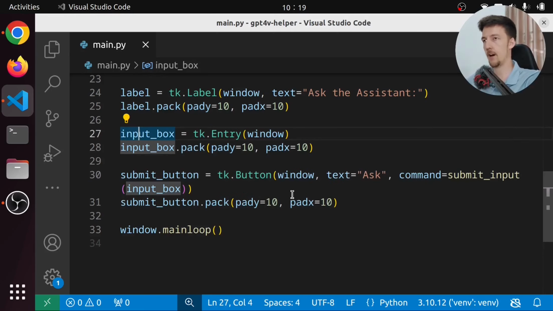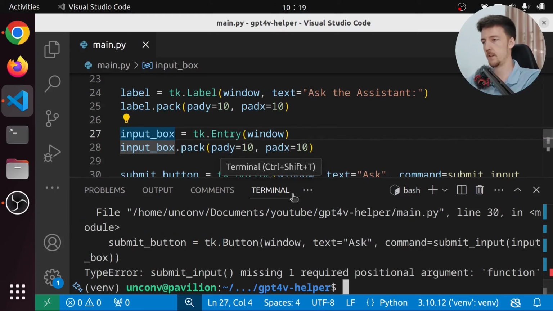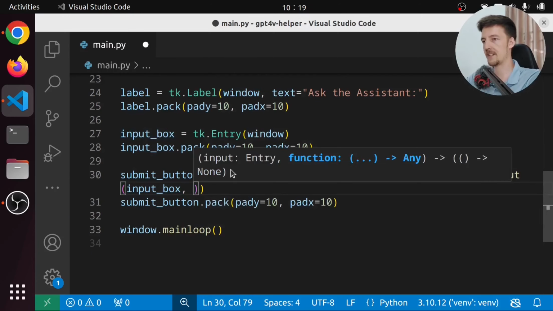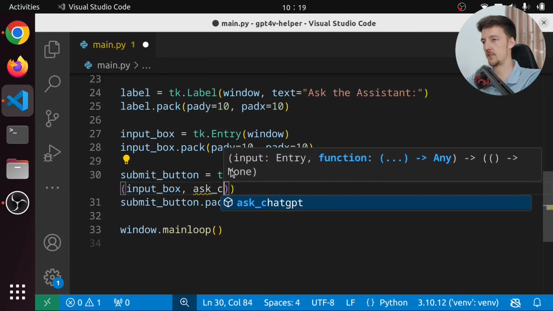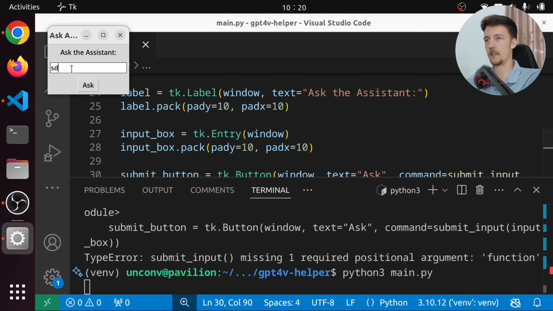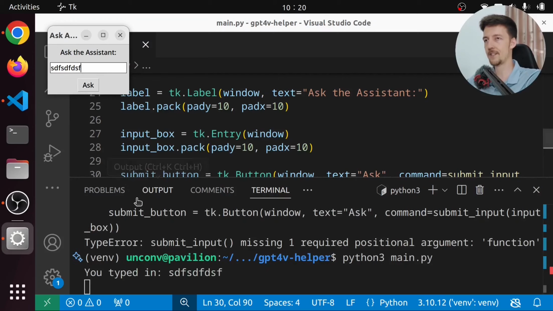Because right now, if we now run this thing, actually we get an error because I didn't pass in the function. So we have to say submit_input(input_box), and we pass in here ask_chatgpt. So now if we run this thing and then we type something here and we click ask, then it says typed in this. But now if we would hit enter here, nothing happens. And I really want to hit enter.